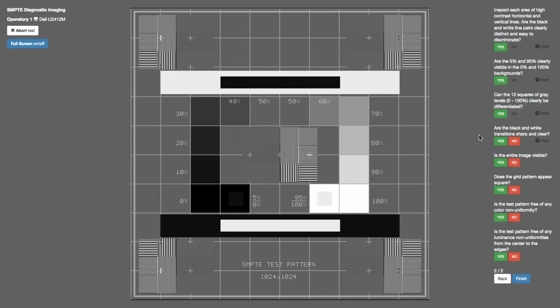Are the black and white transitions sharp and clear? Again, we can use the hint button to demonstrate what areas are to be evaluated. This is primarily an assessment of the high contrast sharpness. Edge sharpness should be clear and easily discernible. Is the entire image visible? This is just a check to make sure that the test pattern was displayed properly.